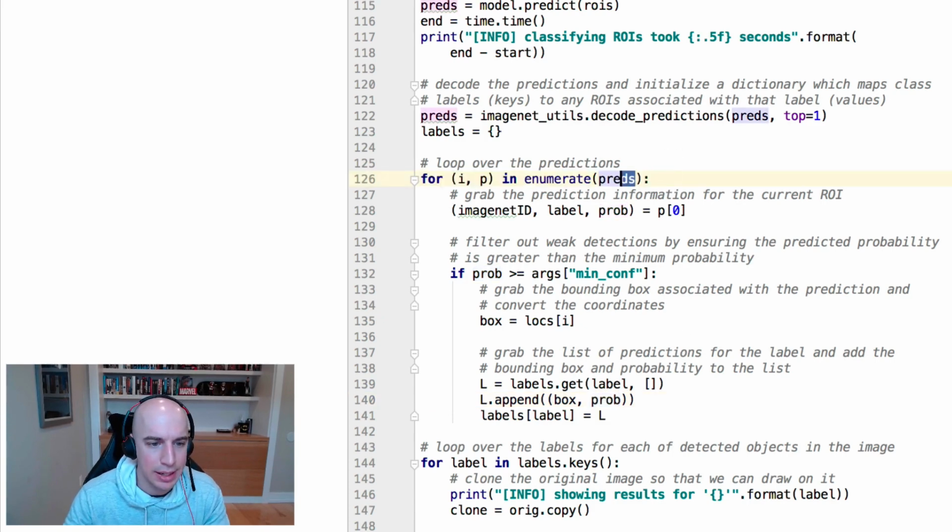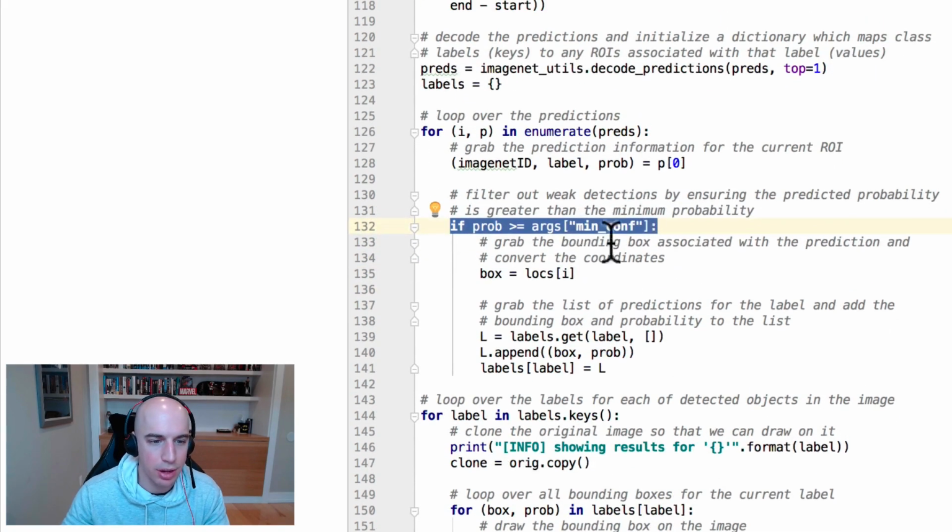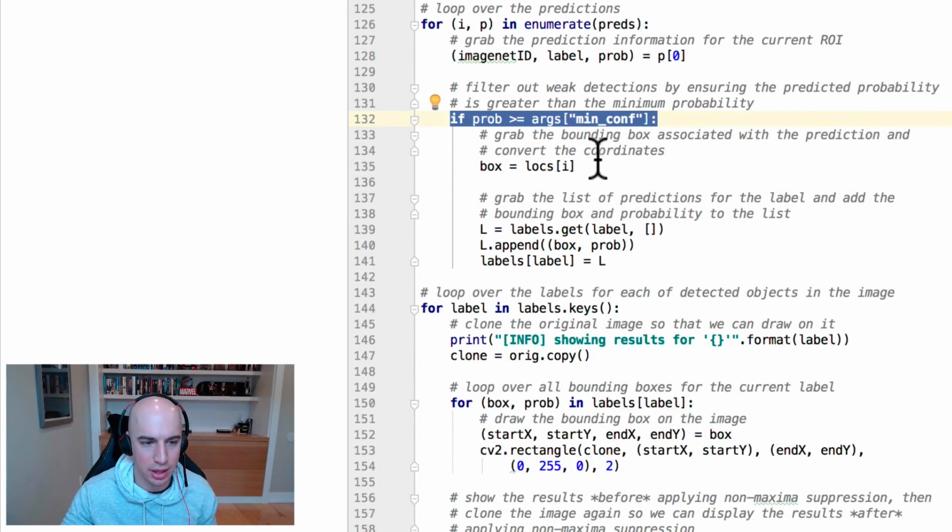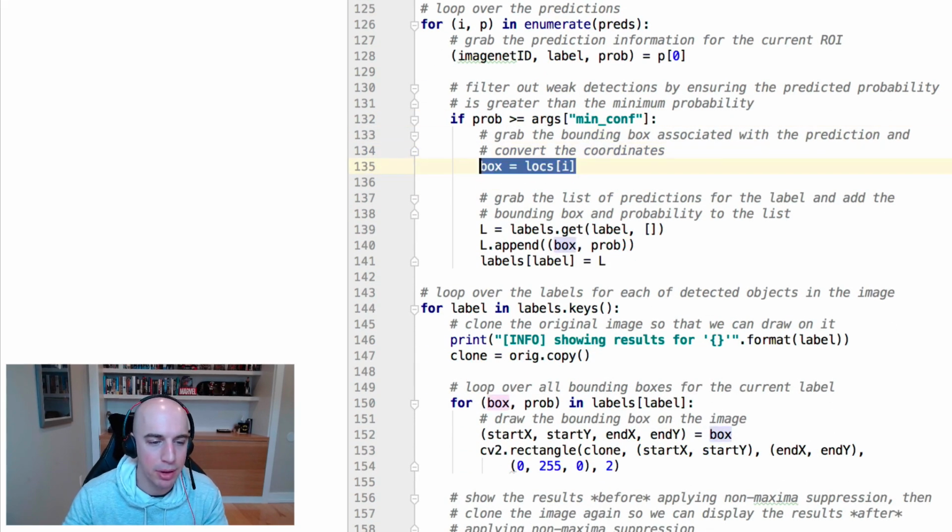We're going to enumerate each of our predictions. And then for each prediction, we're going to extract the ImageNet ID, the human readable class label, and the probability associated with that label from the current ROI. We'll then check to see if the predicted probability is greater than our minimum confidence. If it is, then we'll treat this as a positive classification, and we'll extract the bounding box coordinates associated with this location.